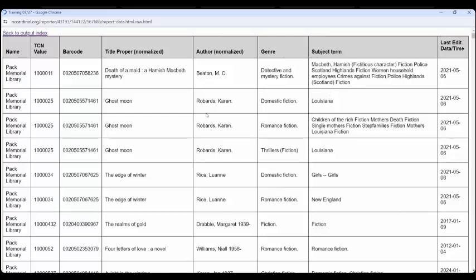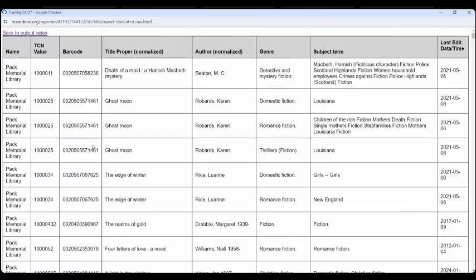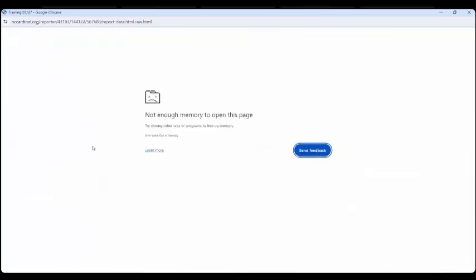So what we're seeing is that I do have some duplication. I can tell it's definitely a duplicate because the barcodes are the same, and that's one of the main reasons that I include barcode. Uh-oh, not enough memory.